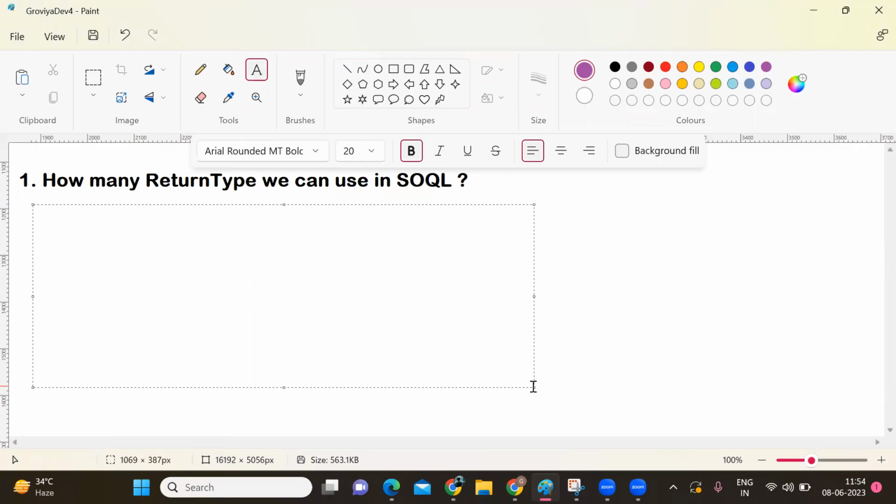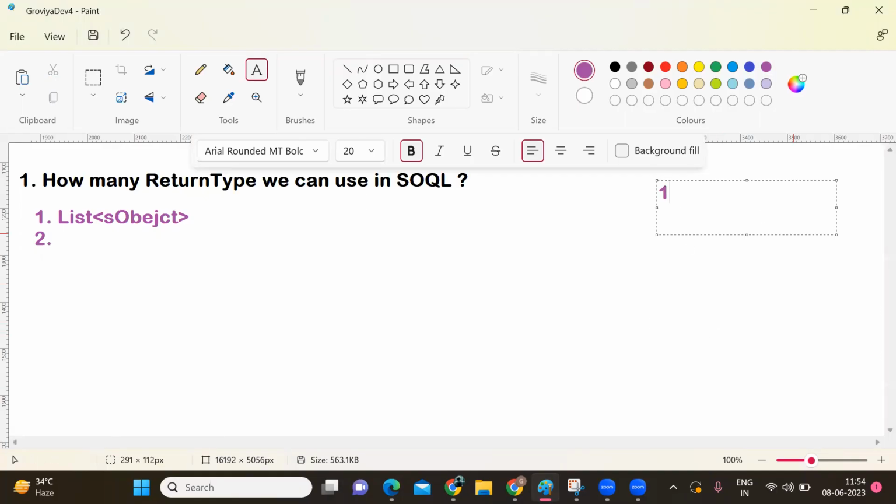Means if we are getting the data from the database, where will you store it, which type of variable will you create? You can create a list of S object, means list of account, list of contact. If you are fetching the records of contact, you will create a list of contact. So list of S object, it's the return type. Second, let's suppose we have 10 account records. So where will you store 10 account records? List of account.